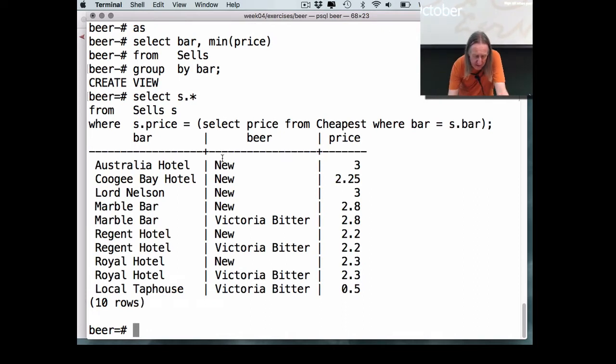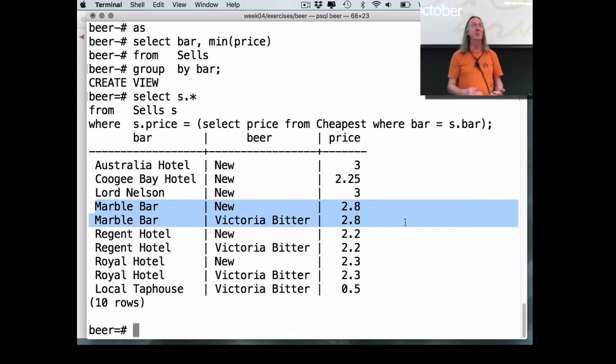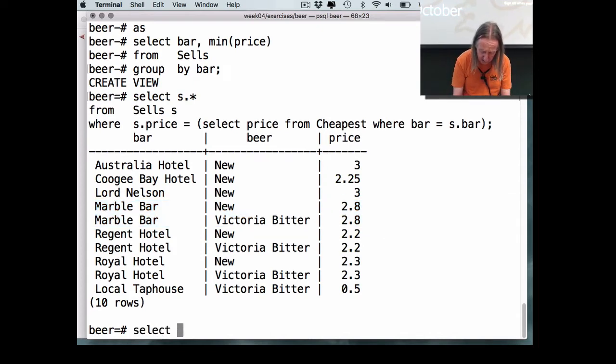Now, hopefully, if we have more than one beer at a bar, both beers are going to be the same price. And if you wanted to go and check, just get the minimum price for each bar, you could run the cheapest query and then cross-check to make sure that it had fetched the right stuff. So the Lord Nelson, the cheapest beer is New. So we could quickly check that one. Select stuff from sells.